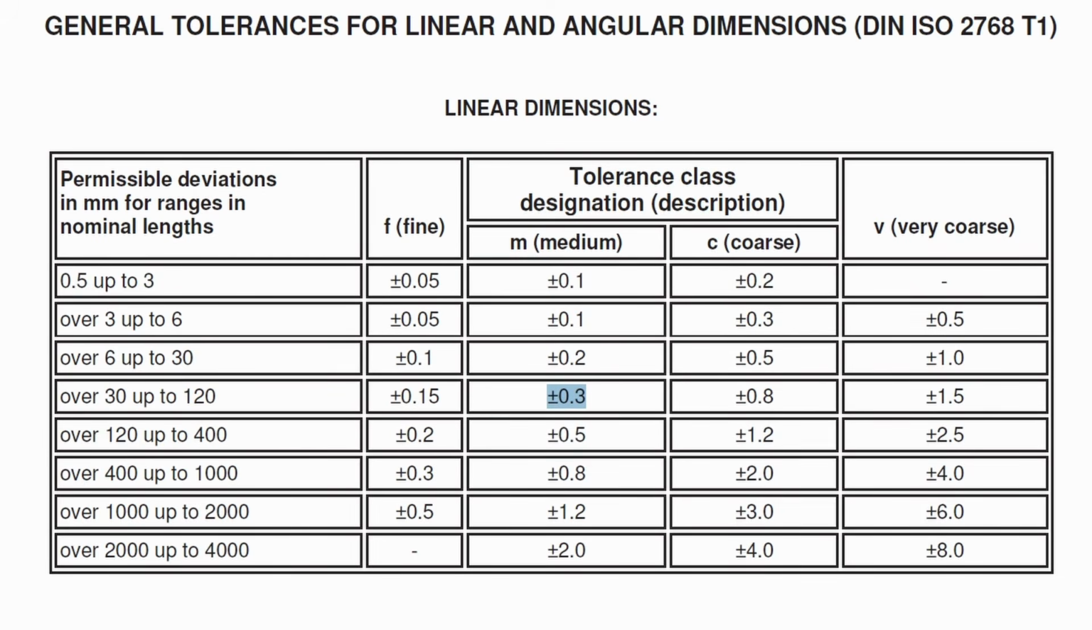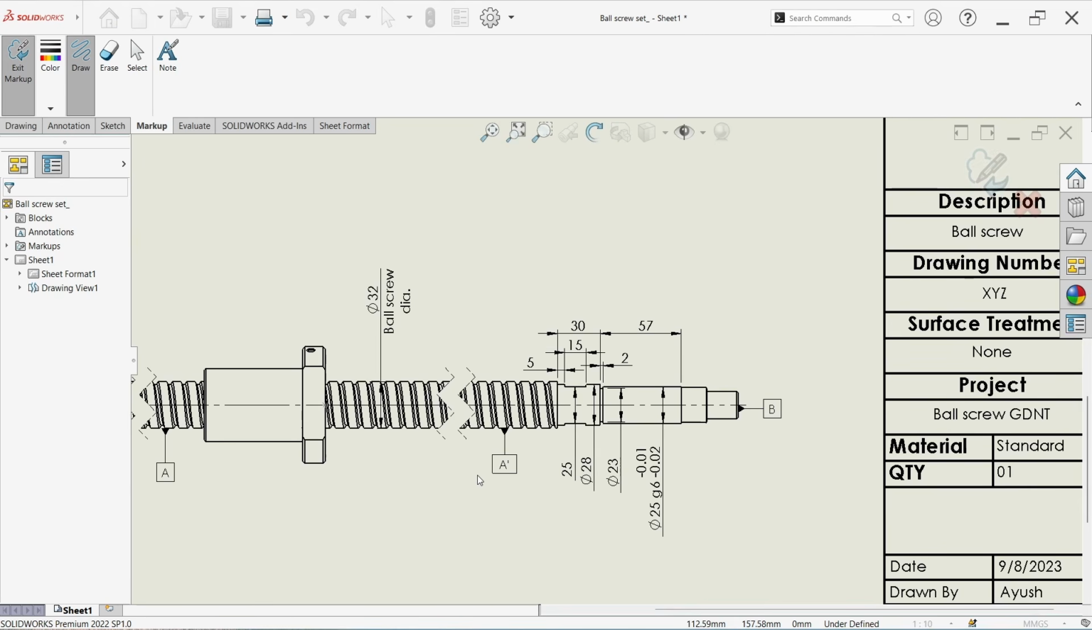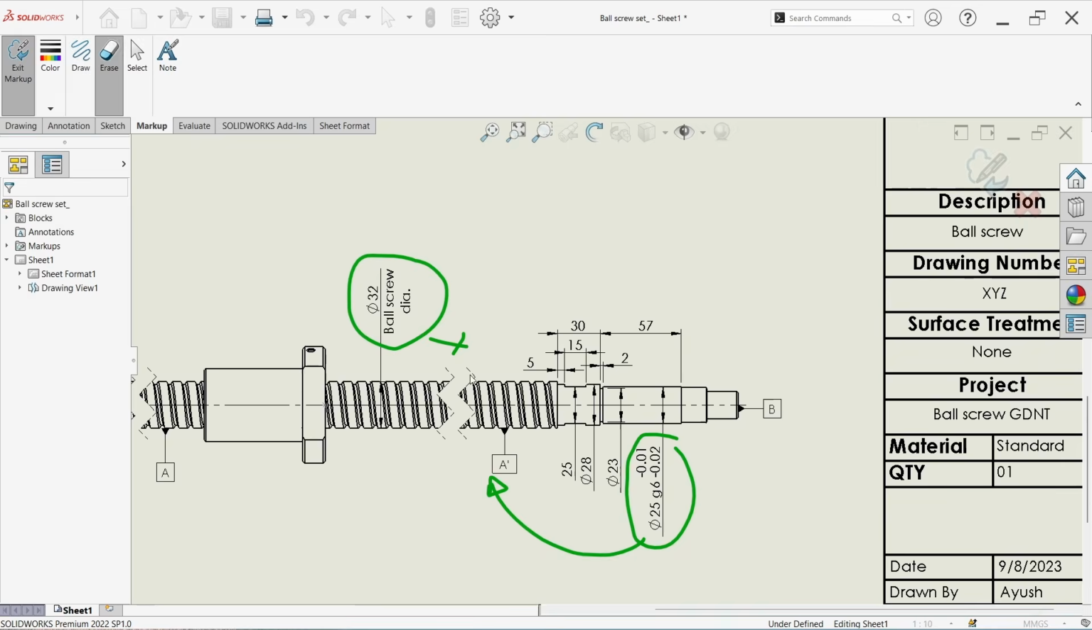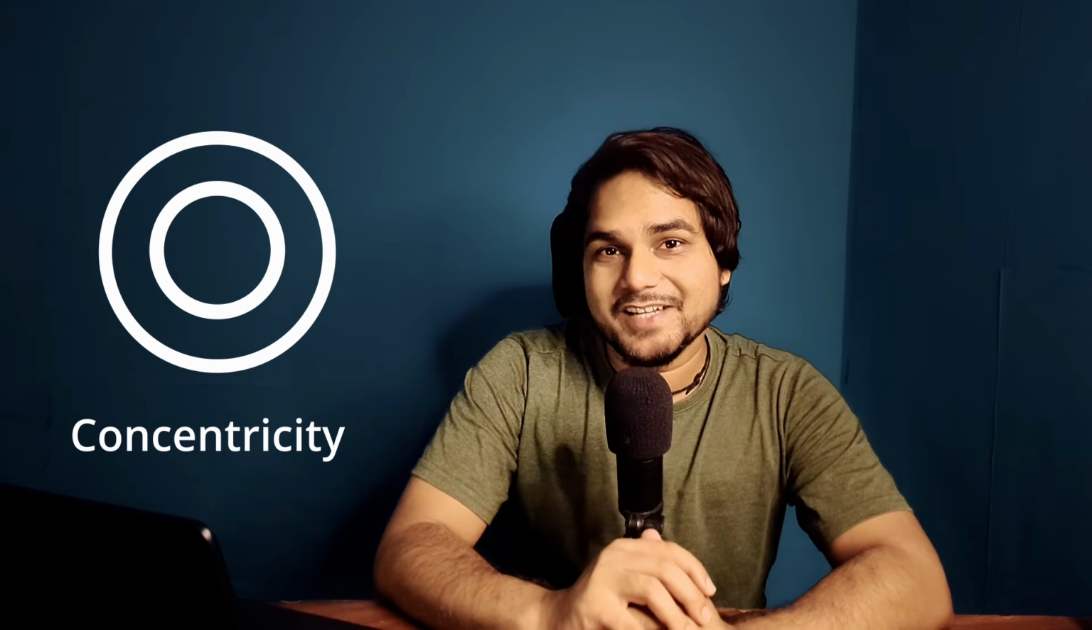I hope you understand. And now we have to decide the GD&T control of this bearing step with respect to our main primary datum, the ball screw outer diameter, datum A. And the first GD&T control that comes to our mind is concentricity. And most of us don't know that concentricity is the most difficult GD&T control to measure. Concentricity is not what we understand in general.